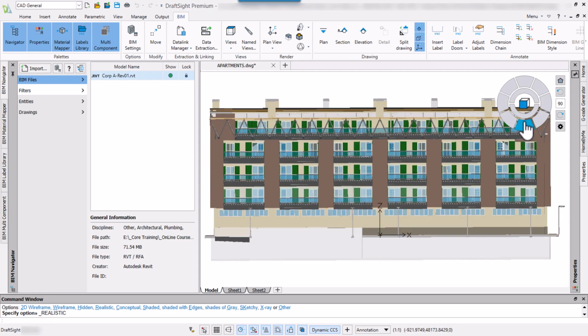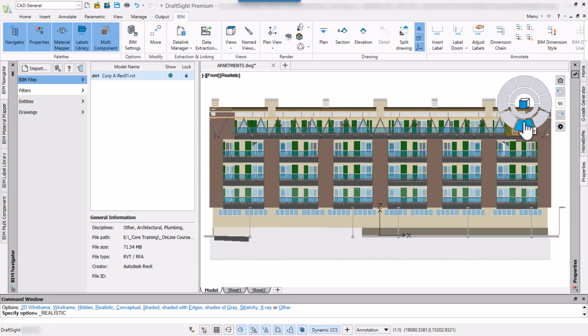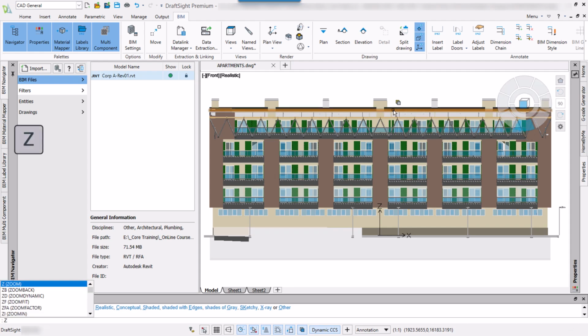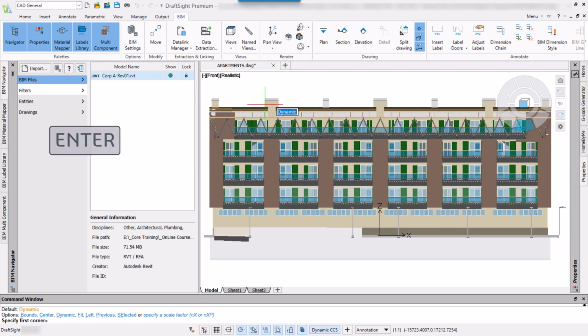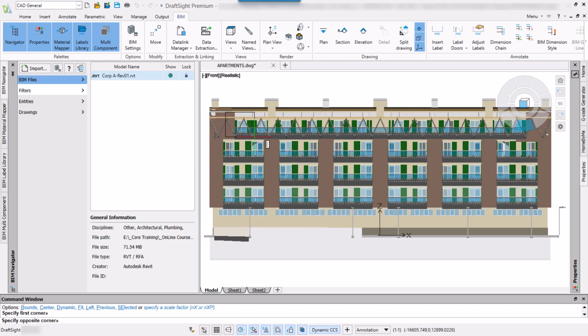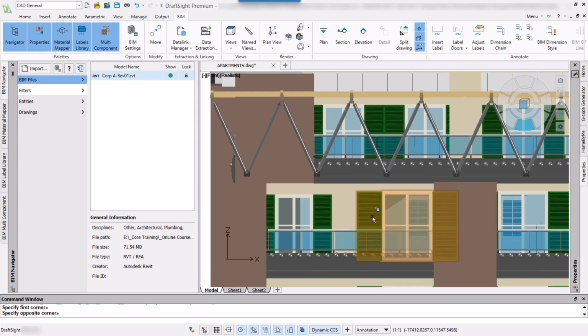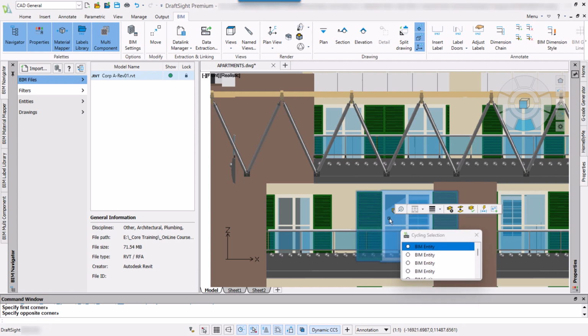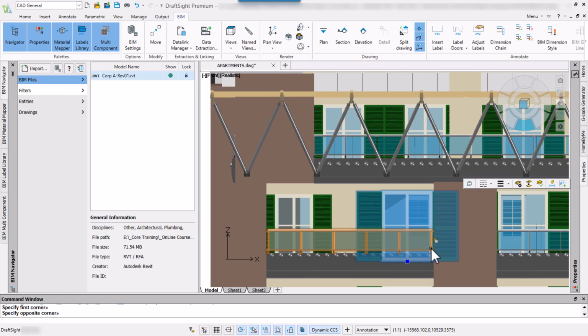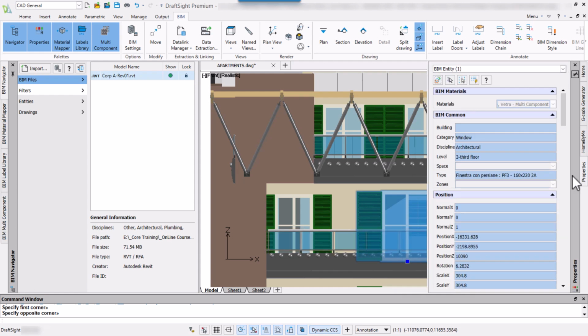The entities that make up the model have properties that we can extract to create report information. We will type Z to zoom, then press Enter and indicate a rectangular zoom area. We click in the upper left of the building, then drag down and to the right and click again. We will take a closer look at one of the windows. To do this, we click on the window, then click the first listed BIM entity in the cycling selection. We then expand the Properties palette.